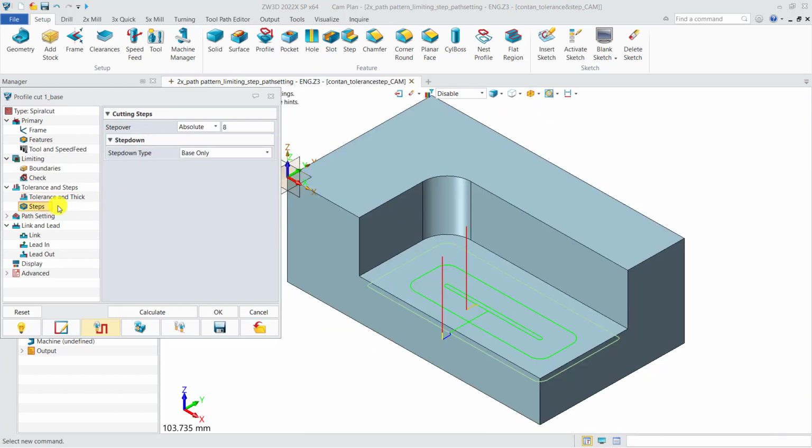Then is step over value. If the type is absolute or the percentage of the tool diameter, ZW3D will specify the distance between the tool tips according to the value. If the type is scallop, ZW3D will specify the step over value according to the cusp height.